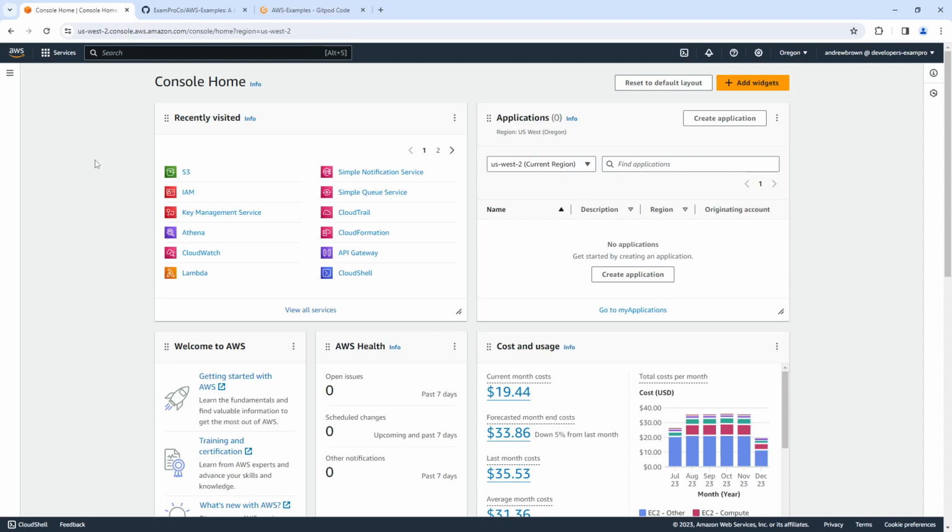Hey, this is Andrew Brown, and in this follow along, we're going to take a look here at lifecycle policies. That's where we can move an object from one storage class to another in an automated way. It's not AI, it's just whatever rules we set up there.